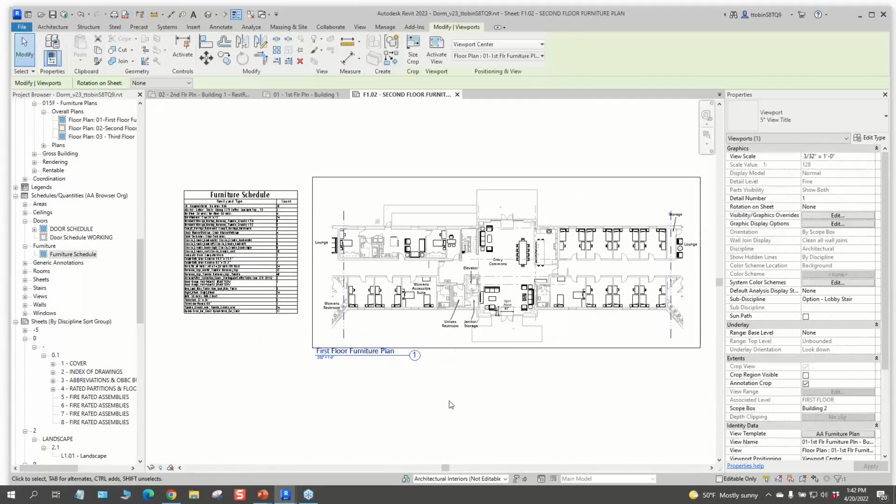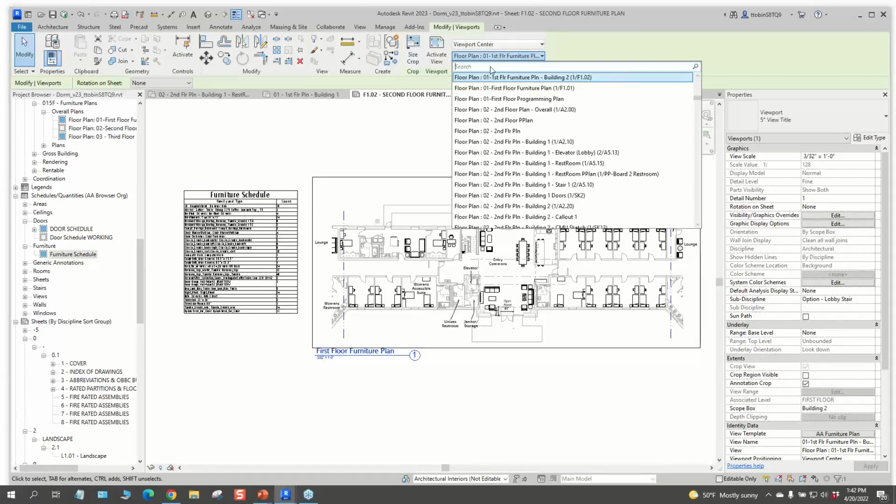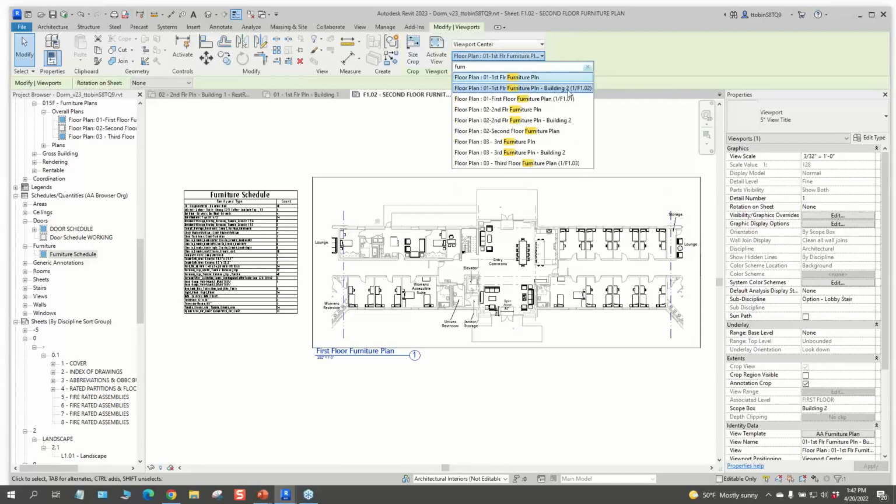And so even if I were now to go back and swap this view again, let's swap it one more time. I'm going to type in my furniture again. And this time, let's go to the third floor. Just going to swap that.